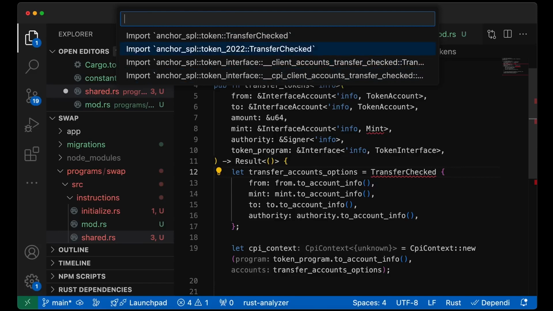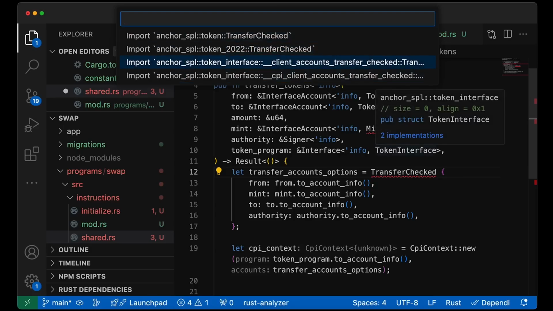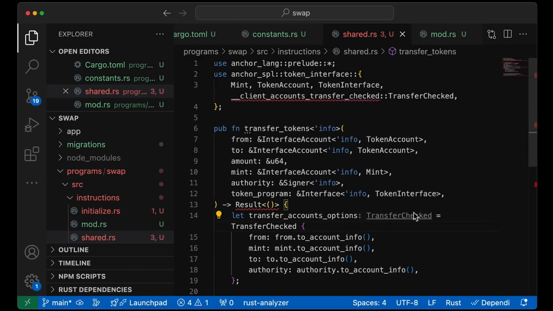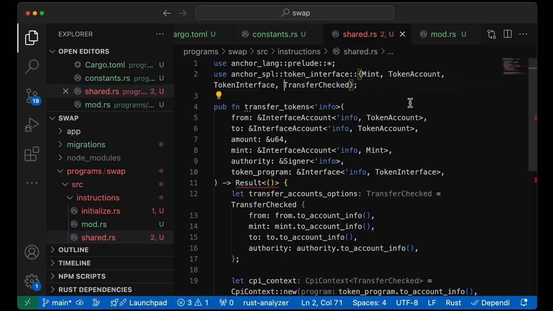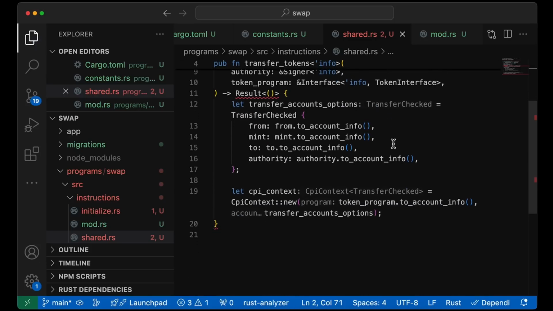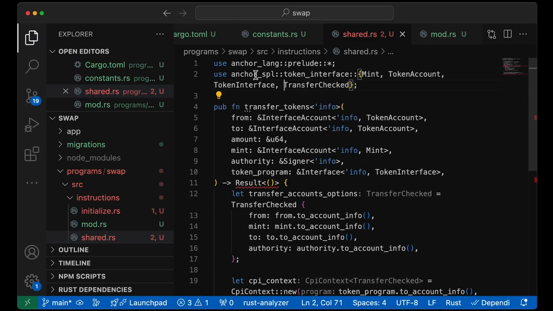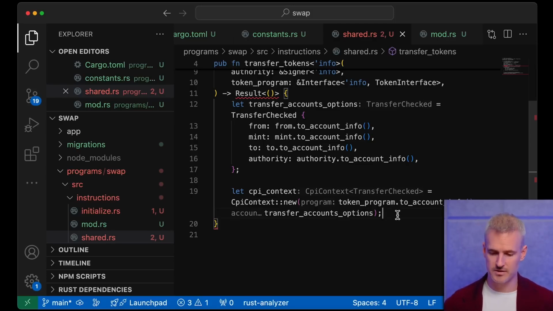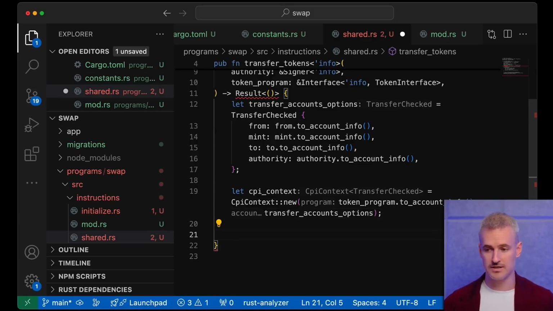So, SPL token 22. Just see if that looks right, because that should just be transfer checked. There we go. We don't need any special magic there. Anchor SPL, token interface, mint, token account, token interface, transfer checked. So there are similar imports in other places. We want to make sure we're always importing the ones from token interface. So we have our CPI context, which is our program that we're about to call plus all the arguments. Let's actually call our program.